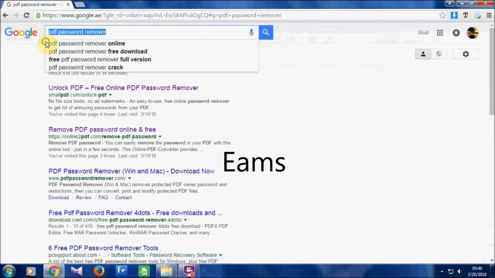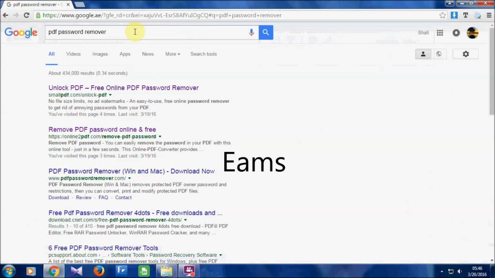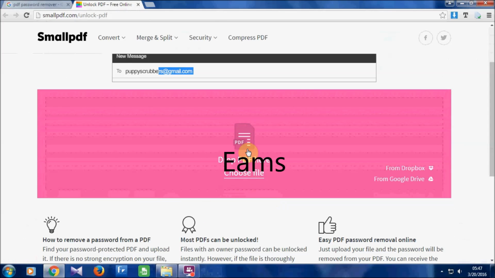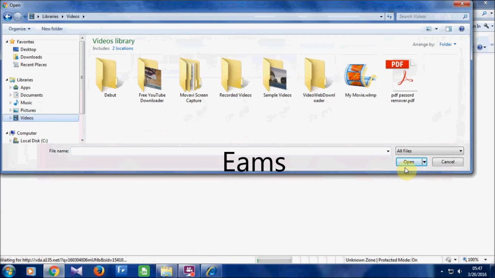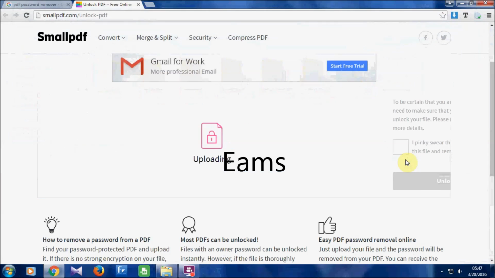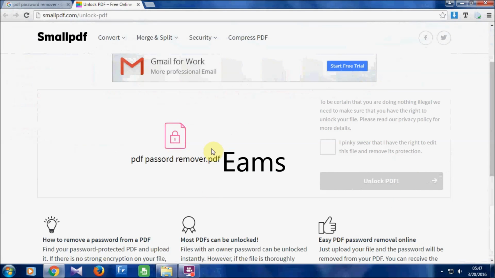Do a Google search and type PDF password remover, and select this website for an online password remover. It's very easy. Browse and select the PDF file, type the password here, and proceed.